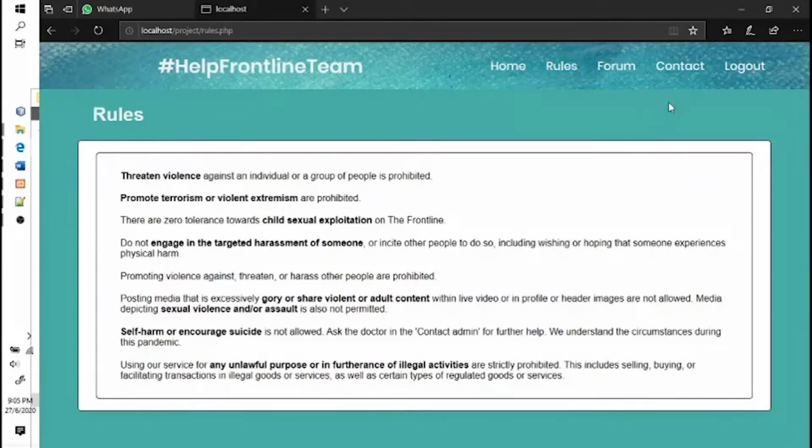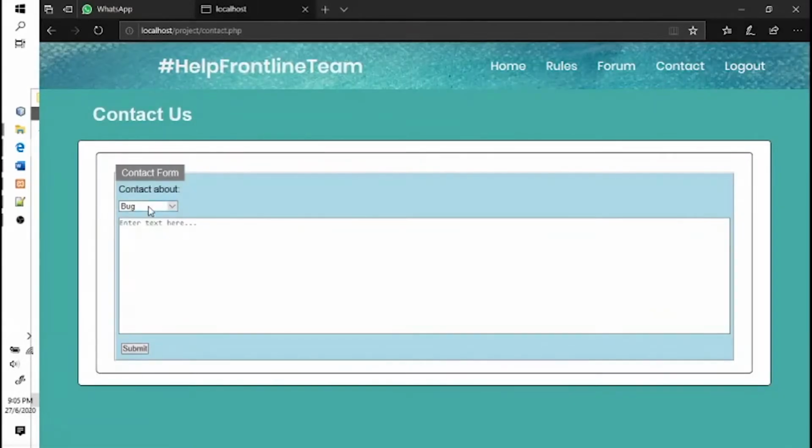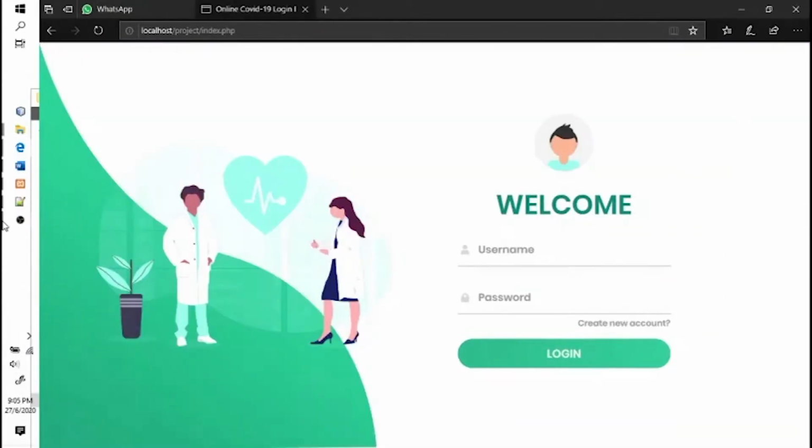Go to rules. Then contact. You can contact a few types of contact: bug, report issue, and suggestion. Log out. Okay, we have another account. Login.